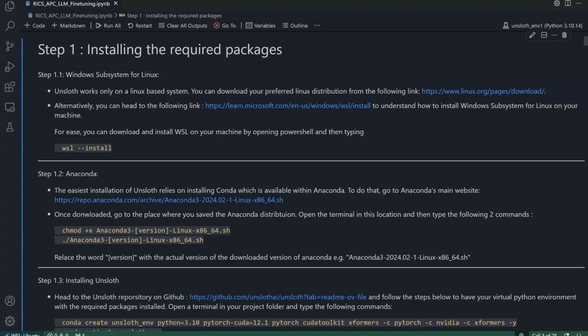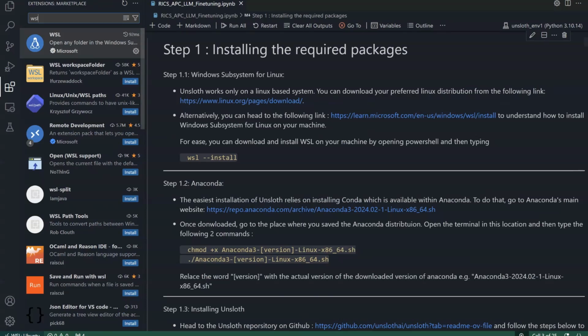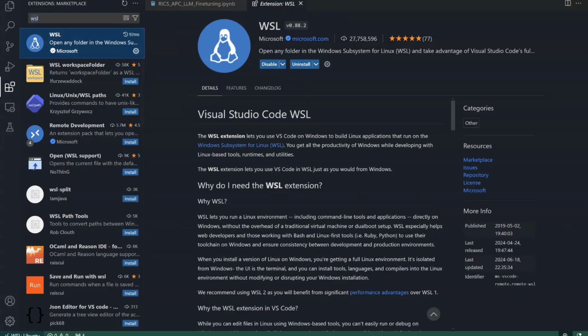And then you can open a terminal in that specific location. You need to open that specific folder so that you can open the terminal in it. So when you have VS Code, if you go to extensions, there is an extension called WSL. You search for it and then install it. That allows you to open Windows Subsystem for Linux on VS Code.